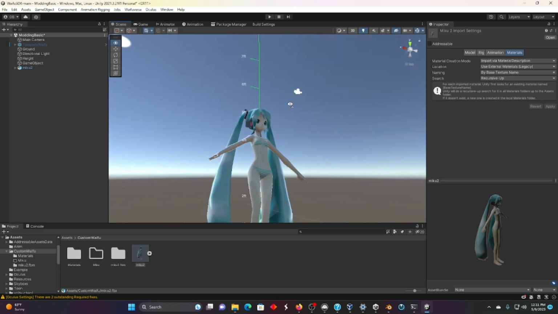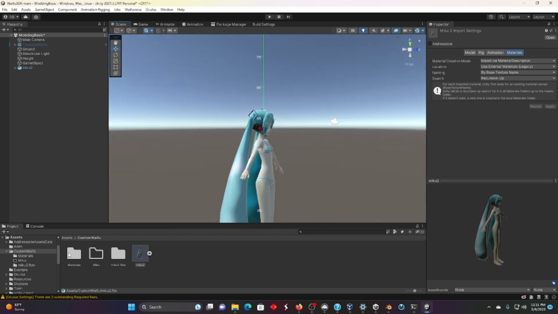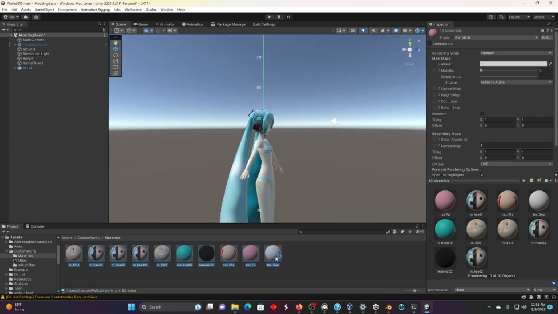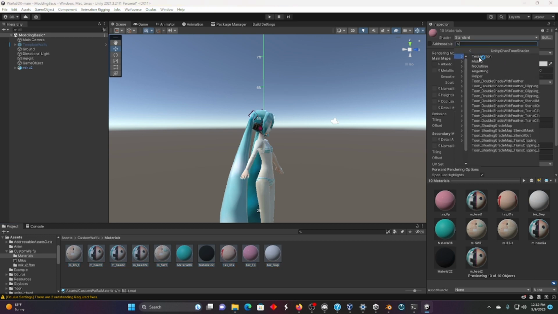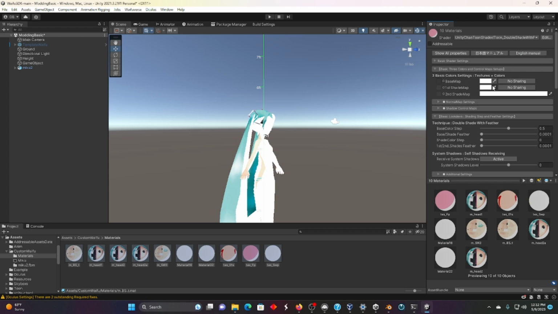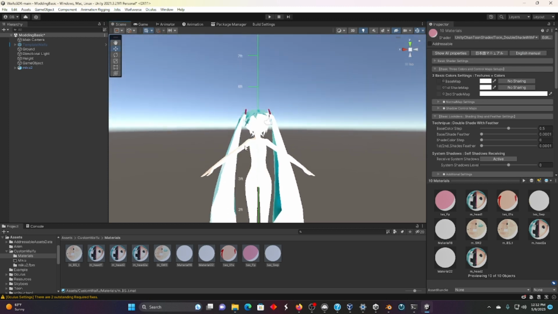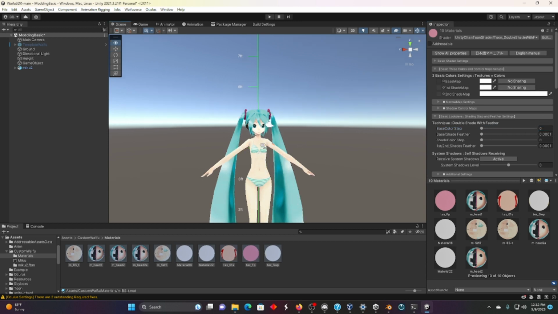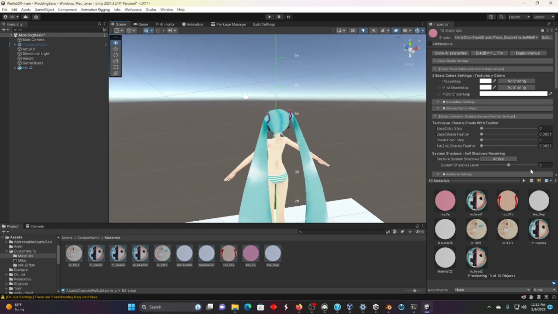She looks very shiny and plasticky. Let's change that. Let's go select all of this. And we have Unity Chan Toon Shaders in here already. I'm just going to use those. And let's go ahead and use double shade with feather. You might want to choose something different. She's all white now. That's this basic color step. I'm just going to turn that all the way off because I don't want it. I don't need it. And she looks good.